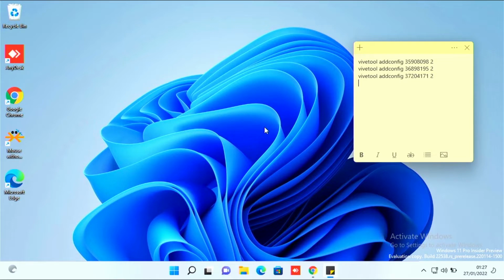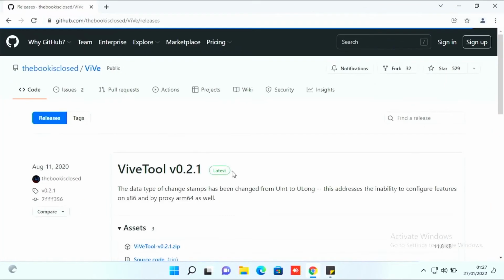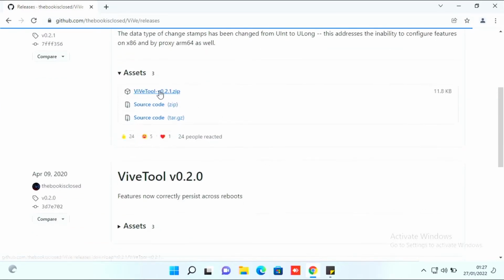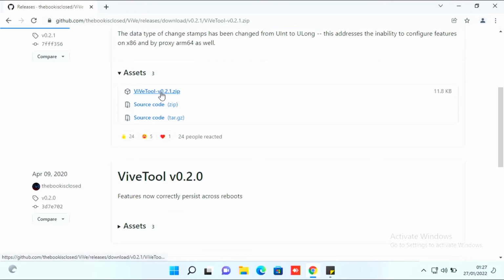So to install it we are going to use third-party tool known as ViVeTool. So for that open up Chrome and go to this link. I will leave it in the video's description, and after that click on this zip file and download.